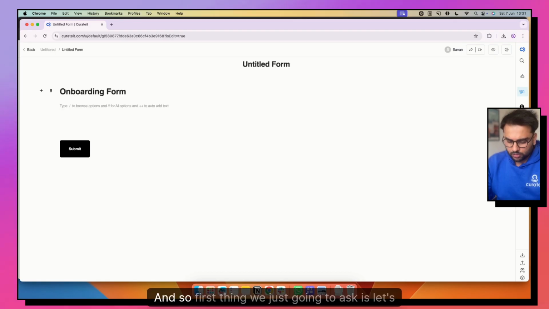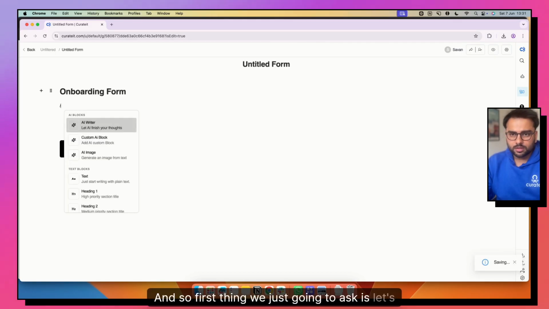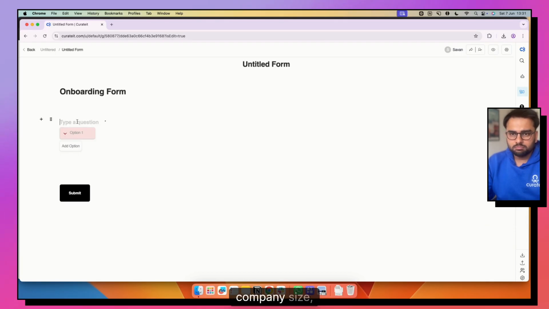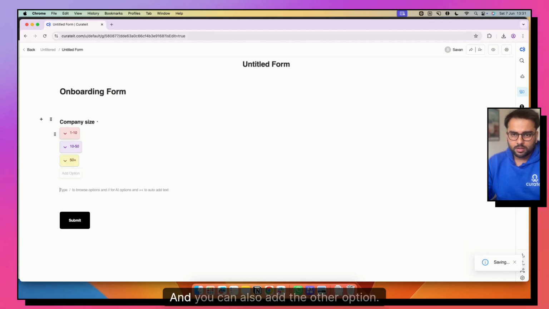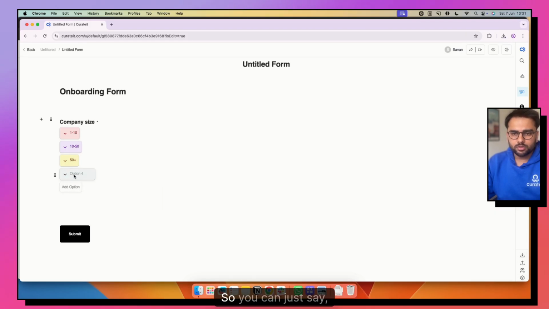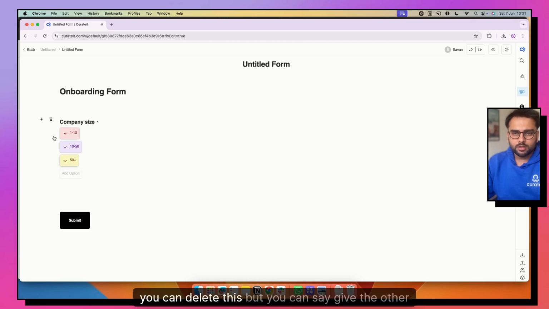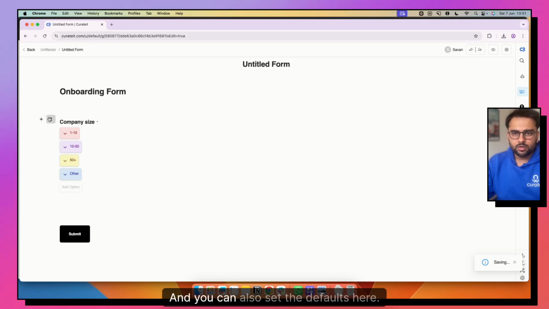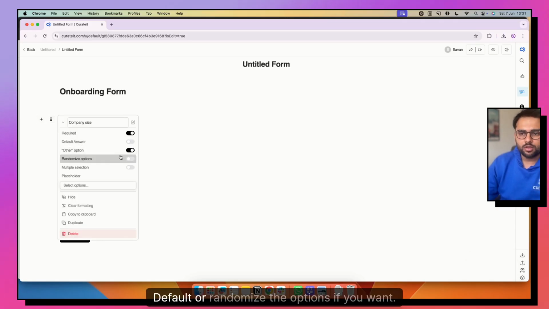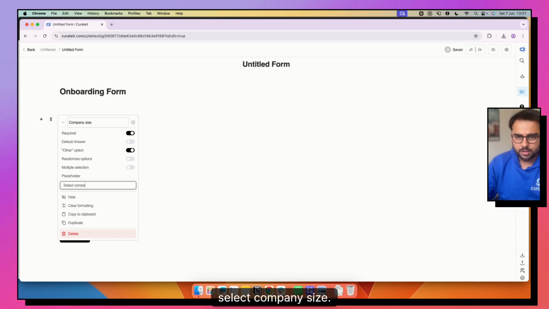Thank you. Okay, so let's call it onboarding form. And so first thing we're just going to ask is, let's add a drop down, company size, and I can just say 1 to 10, 10 to 50, 50 plus, and you can also add the other option. You can delete this, but you can give the other option, right? And you can also set the defaults here, or randomize the options if you want. All of that can be here. Select company size. So that's the placeholder text that will show here.